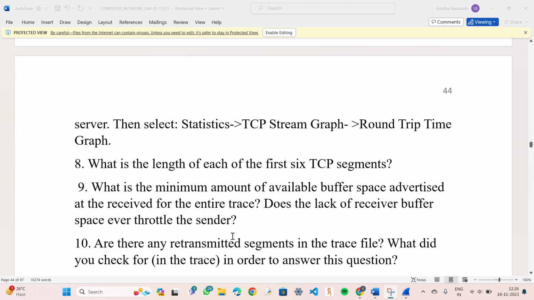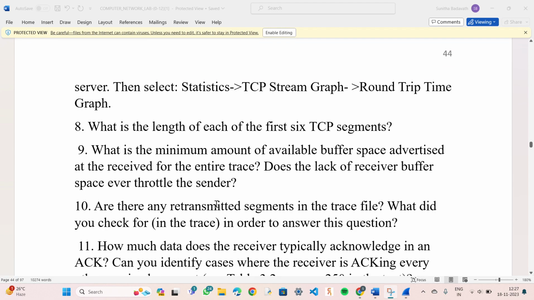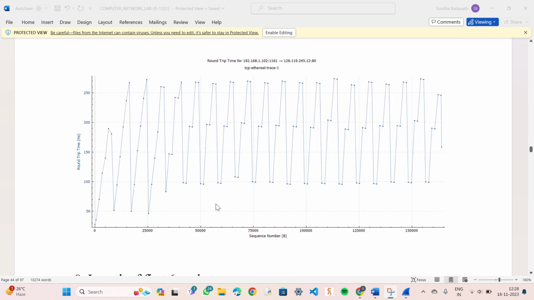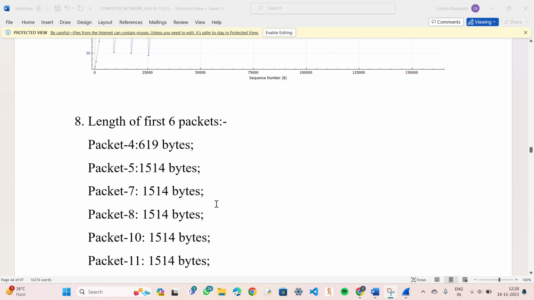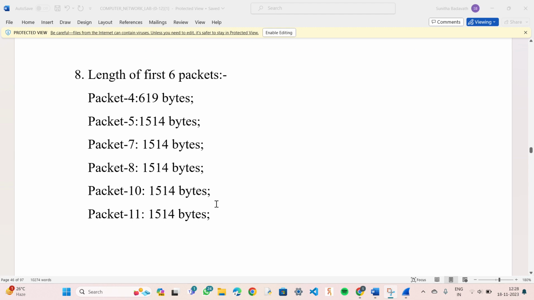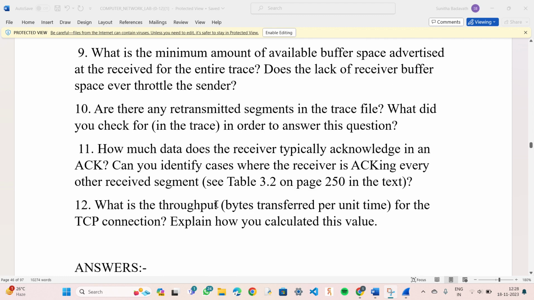And eighth question: what is the length of each of the first 6 TCP segments? The lengths of the first 6 packets are packet 4, packet 5, packet 7, packet 8, packet 10, packet 11. They are in bytes.